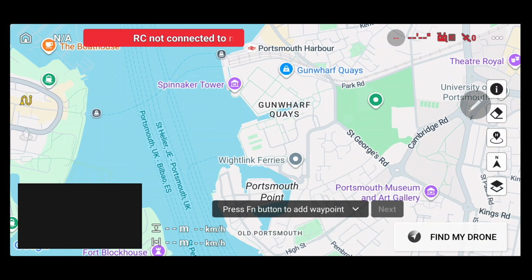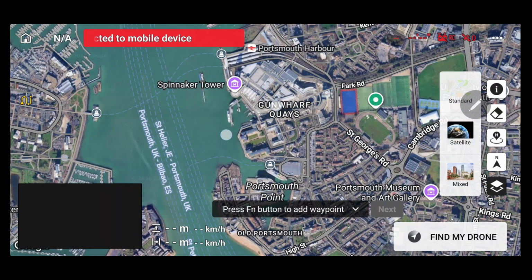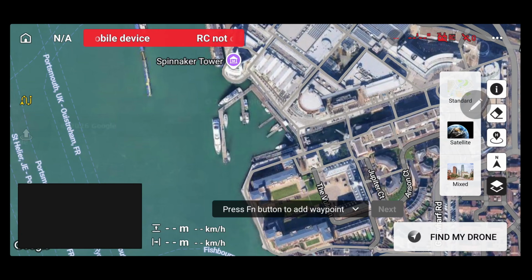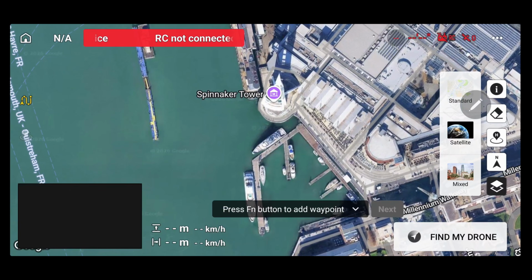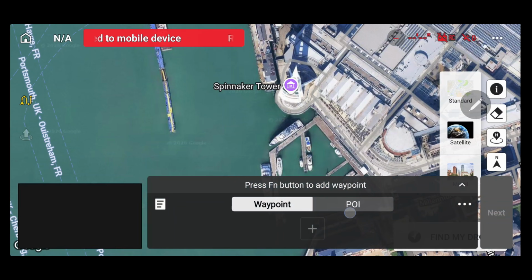But let us have a quick look at the icons on the right hand side. Bottom one, layers. Let's hit mixed. Bam, we can see a heck of a lot more detail now. That is great. So, flying visit through the Waypoint tutorial route here. All we need to do is tap the screen. We get into our waypoint section, tap the screen, and it lays down a waypoint for us.